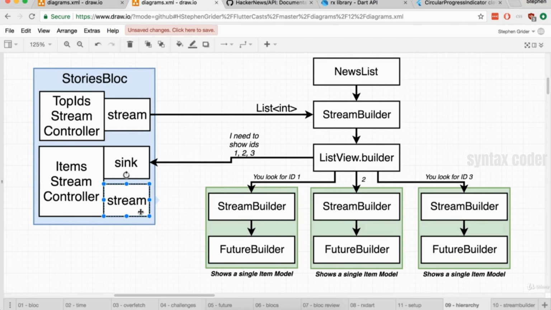So this stream right here is going to contain a bunch of different item models that we are in the process of trying to fetch. Okay, so let's go back over to list view now. The list view is going to want to show a widget, or just some child, inside of it for every item that we're trying to fetch, or every news story.